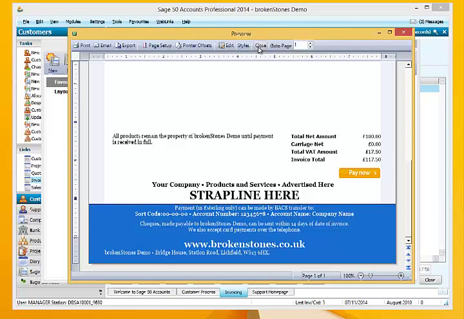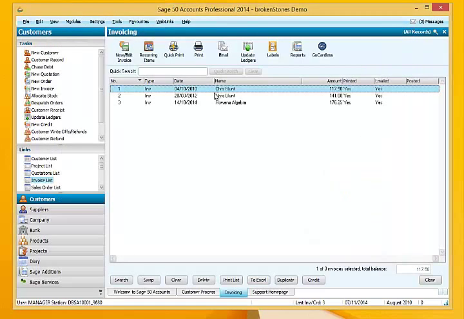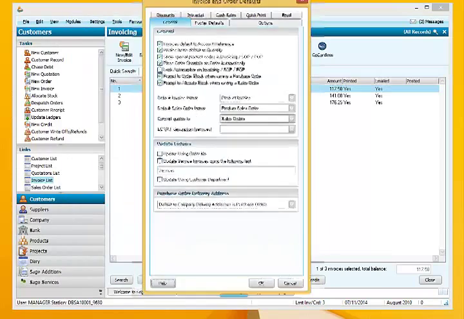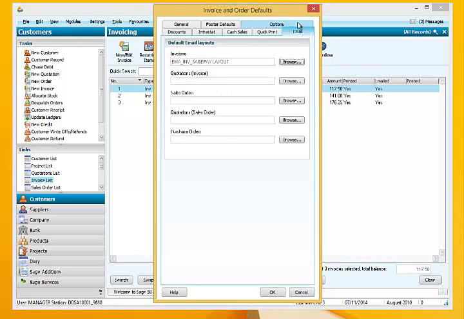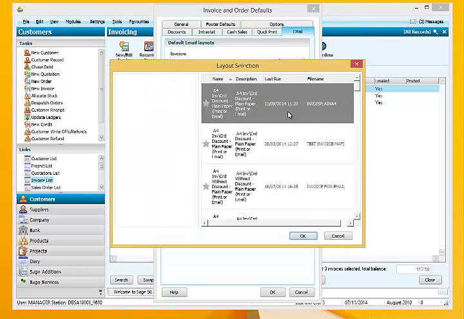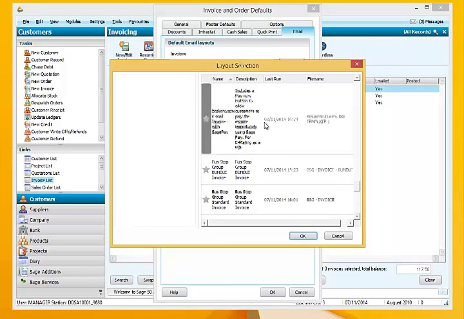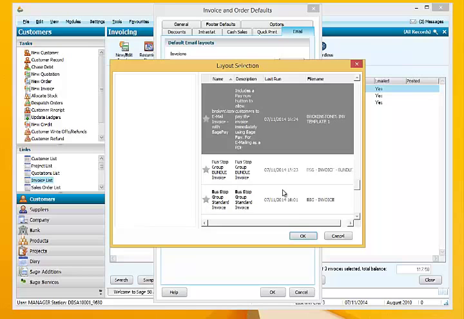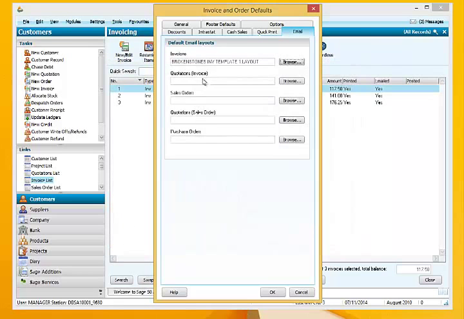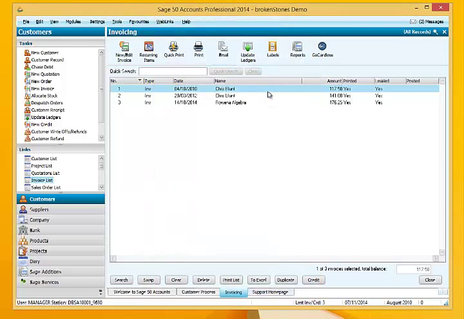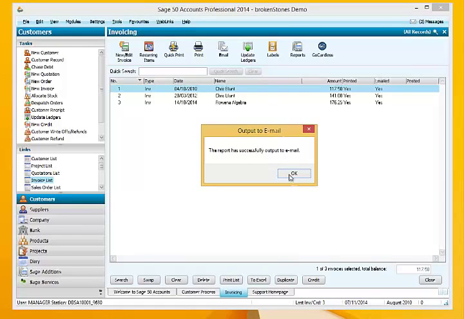So next we want to change it so that new template is our default email template. We're going to jump back into settings and invoice and order defaults, and if you remember back at the start we went to the email tab, and if we just hit browse there now, we can scroll mostly down to the bottom and we're going to find that new template we've loaded in. There it is. Just click on that and click OK, and you'll see in that box it now says Broken Stones invoice template layout. And now when we hit the email button, it drops it out to our inbox.